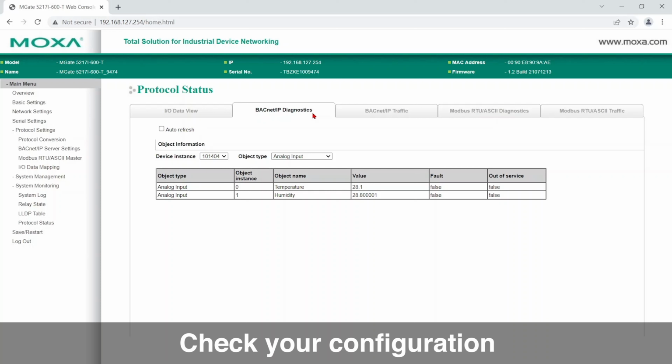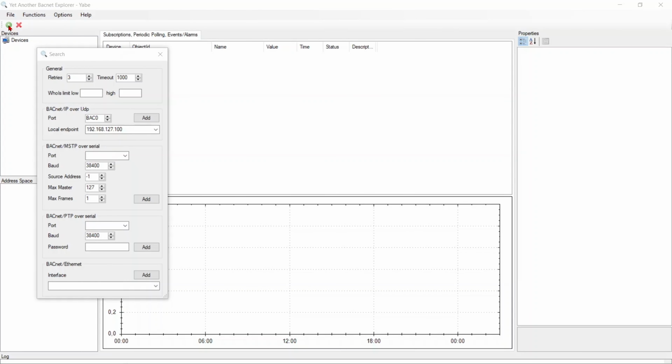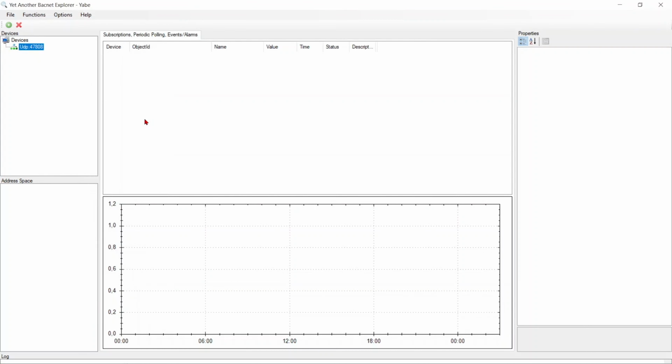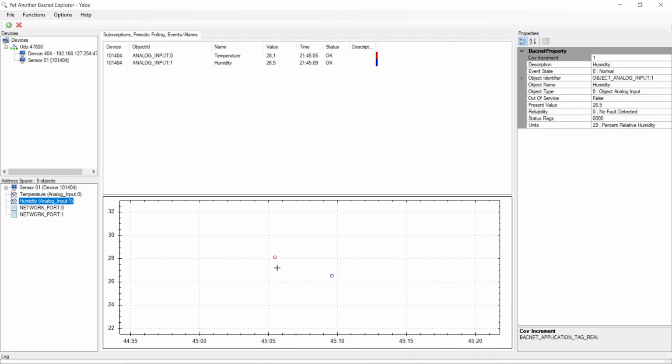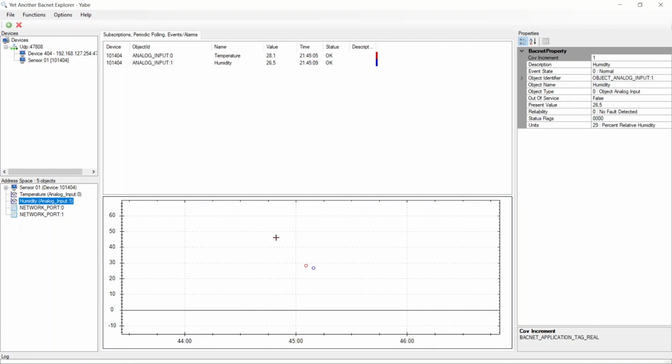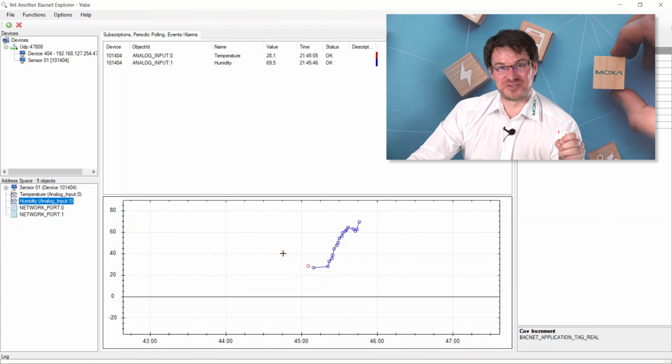Well, when everything is alright, let's go to our BACnet client finally. Let's see the results, the last part. In Yet Another BACnet Explorer client, we can add the MGate 5217I to the BACnet network and simply drag and drop either the temperature or the humidity into the chart window so that we can monitor the values. Let's zoom out a little bit and watch the chart. So let's see how much I'm sweating when I'm recording this video for you.